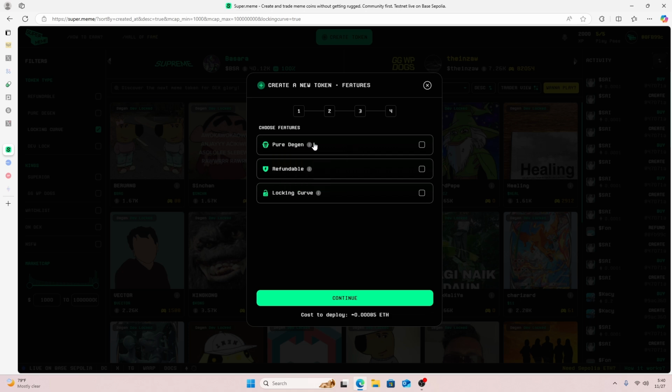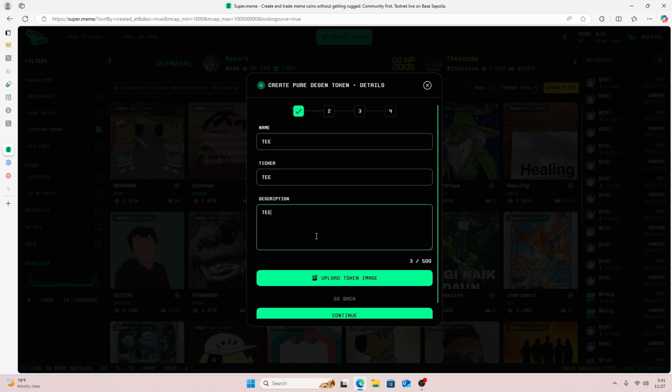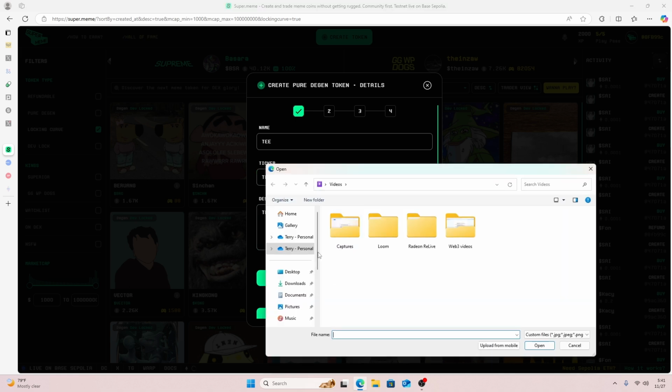This one is pure degen. We know that as a very simple process of creating a token. Simply enter name, ticker, description, upload an image. Where do I find images?